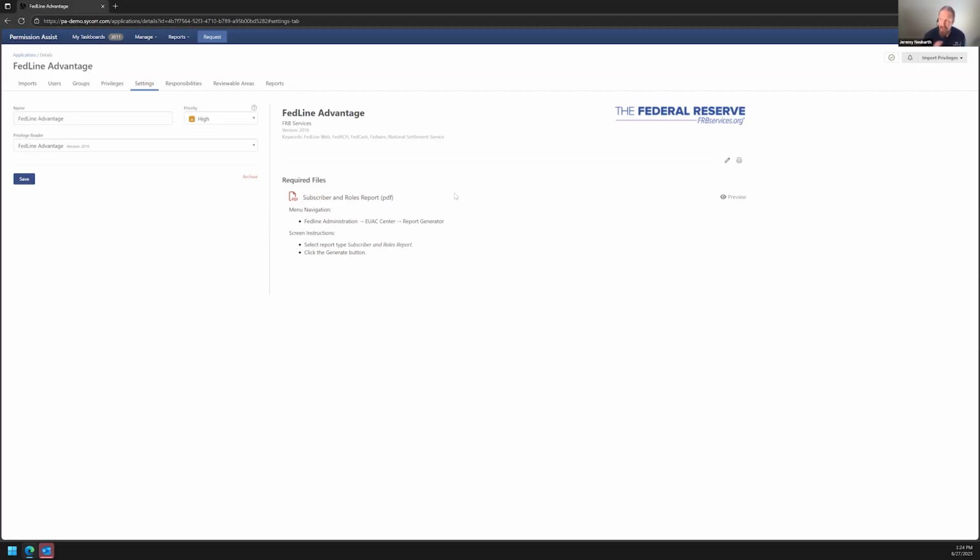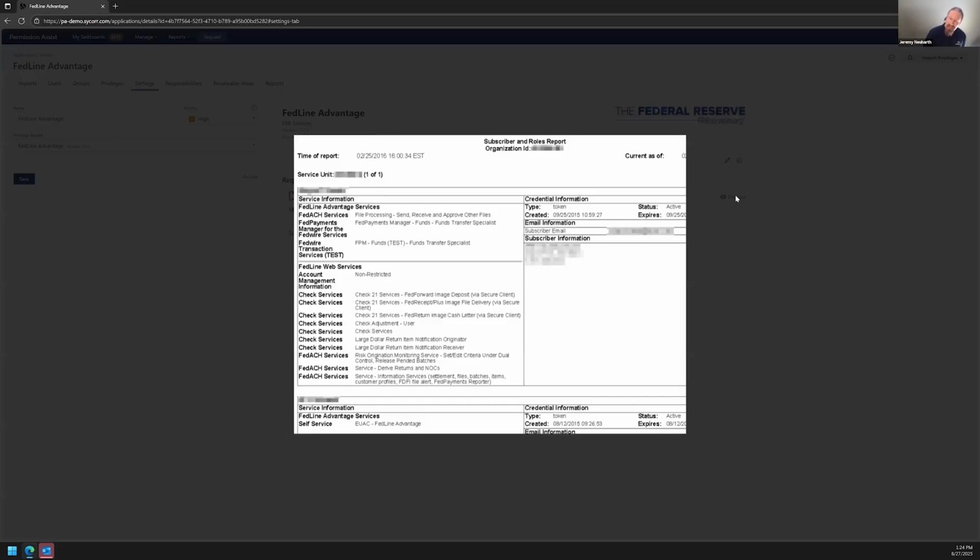On top of that reactive stance, we also gather all of this information through the subscribers and roles report, which is a PDF. It looks like this. So what does Permission Assist, or specifically our plugin, do in this case? Basically, as soon as this PDF is uploaded, we're first going to validate it. In other words, we're going to say, does this report look like we're expecting? Does it look like somebody manipulated the report? Or did it come directly from the Fed?